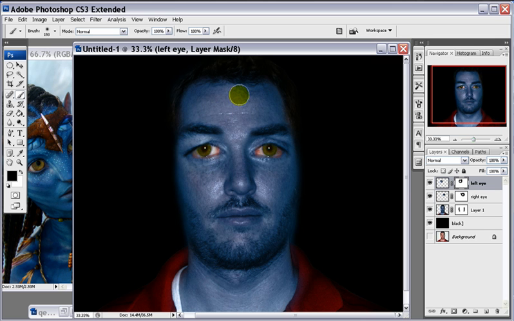Alright. Here's the time when you want to adjust. If you want to adjust anything, use your move tool. You can nudge this up and down. Make sure that they're pretty level. Looks pretty level right there. And they're a pretty good distance apart.